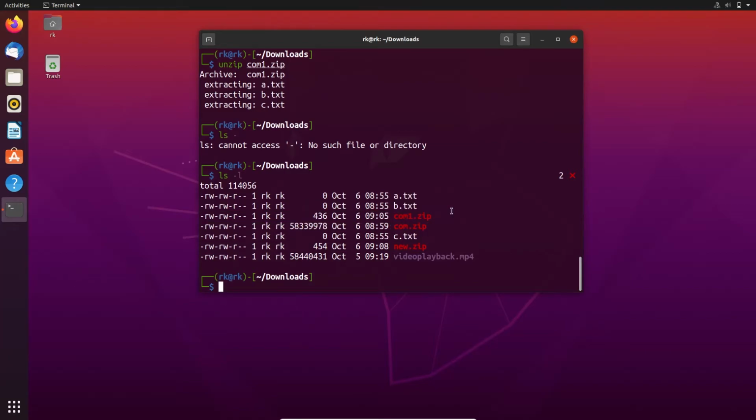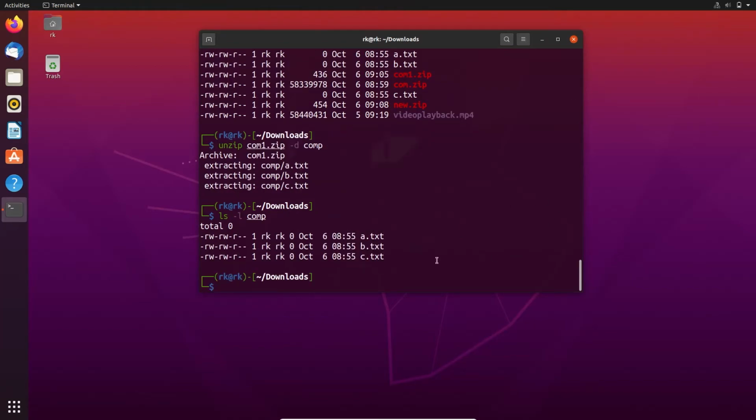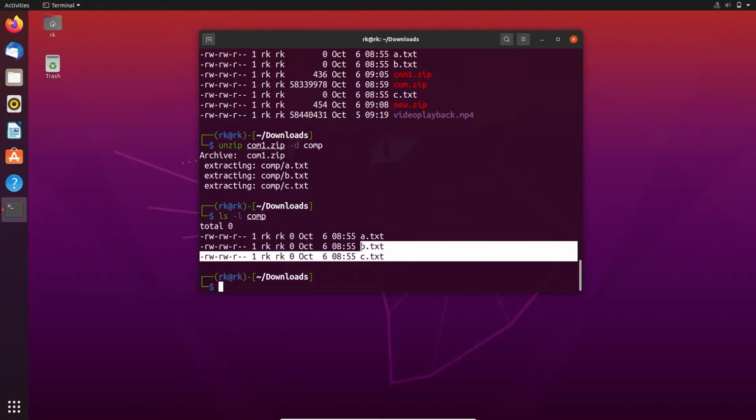Instead of unzipping the file in our current directory, we can redirect the files to store in another directory. Unzip and the zip file name, and here you need to use -d to specify the directory where we need to store. Comp, let's check the directory comp. Here you can see all the files ABC is stored in comp.